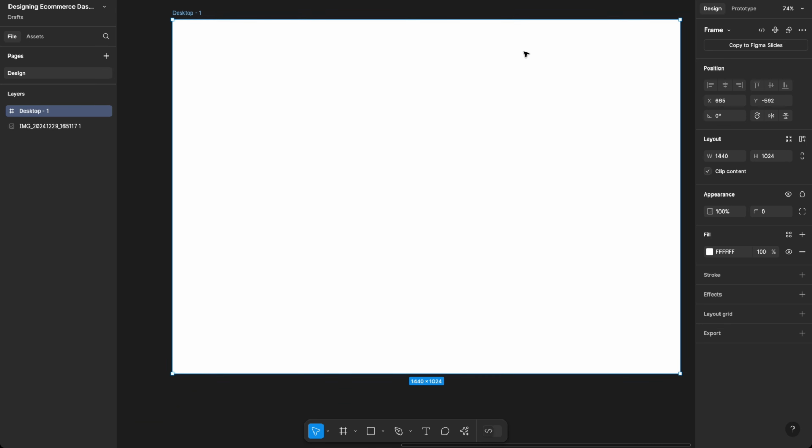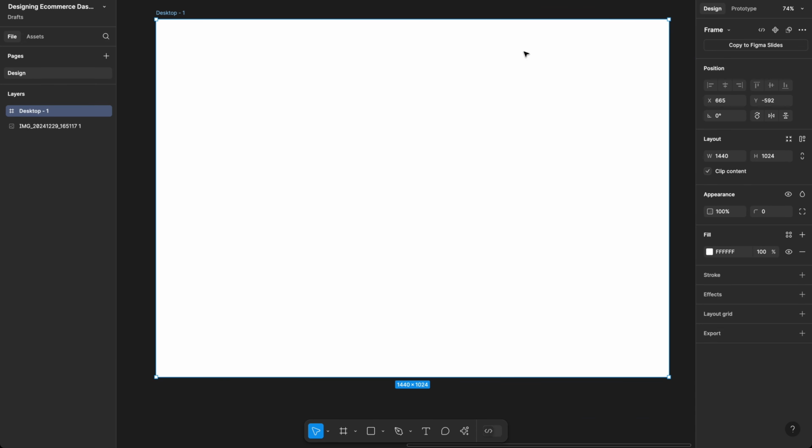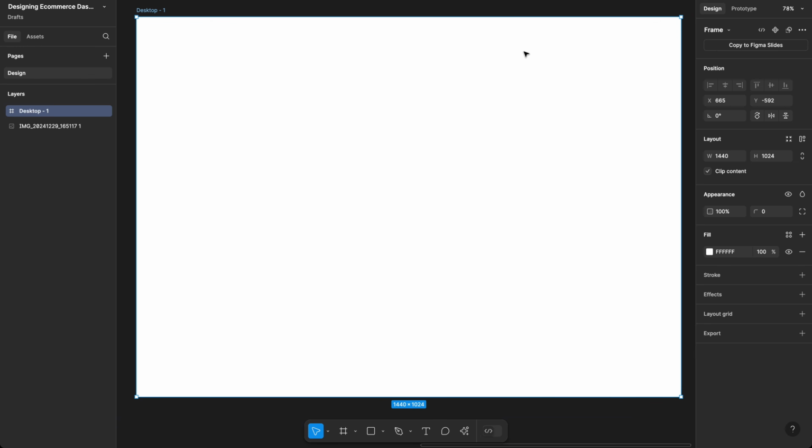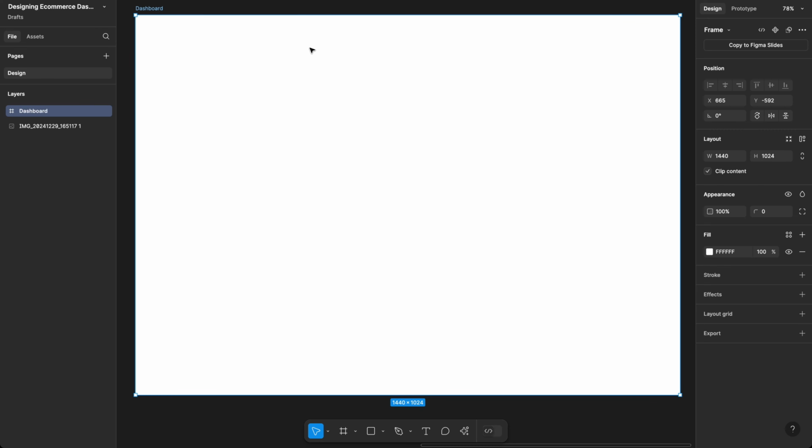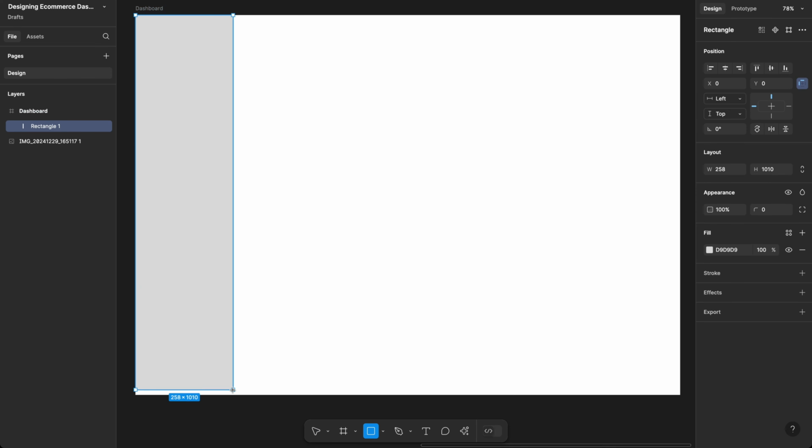So we have our dashboard over here, our frame for the dashboard screen, and I'll simply rename this to dashboard. Now the next thing we need to do is define a width for my sidebar. I always set my sidebar to a width of 260. Wow, that was almost perfect, just increase by 1 pixel. And you have this right here. Okay, my sidebar. So I'm just going to assume that this right here is my sidebar.